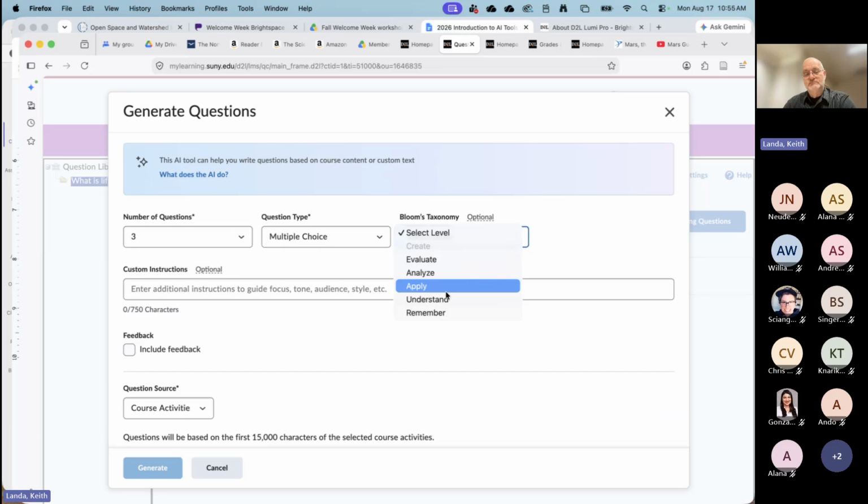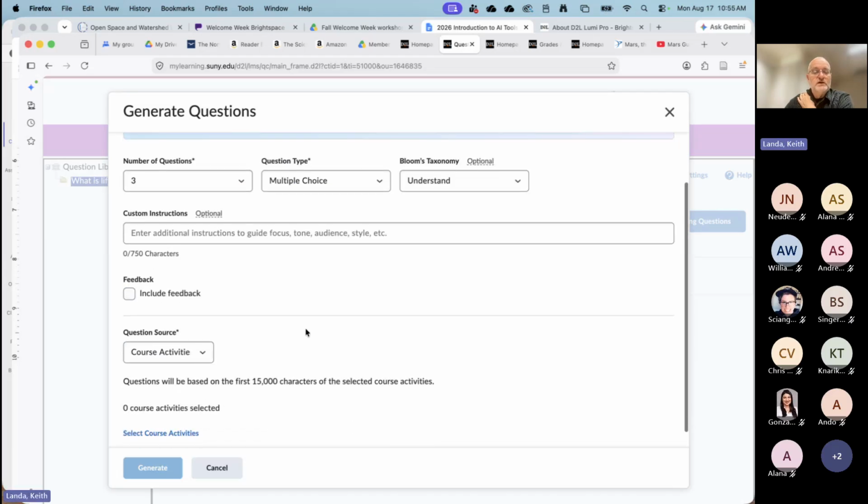I'm going to say this is a non-majors gen ed course. I'm going to generate some understanding level questions. I'm going to generate some application level questions, maybe a few analyze, but let me start with understand. You can provide custom instructions, although you don't have to.